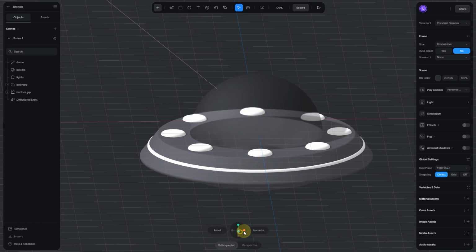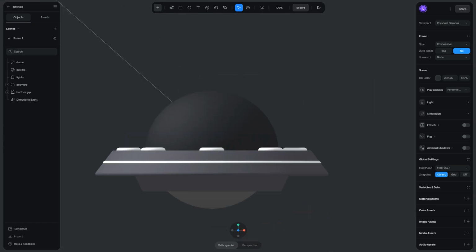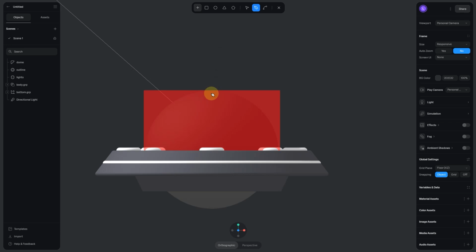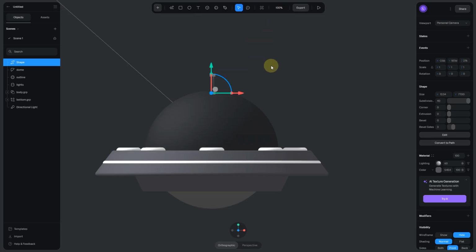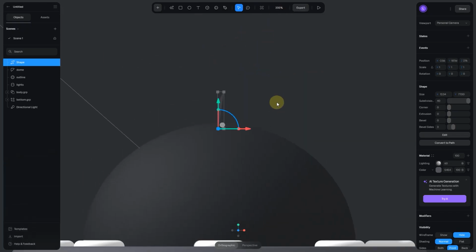The antenna light on the top. Go to the top toolbar and select the pen tool. Click on the top of the dome and create a path. You can make a curved line by holding the cursor. Exit from the pen tool and change the color to white.